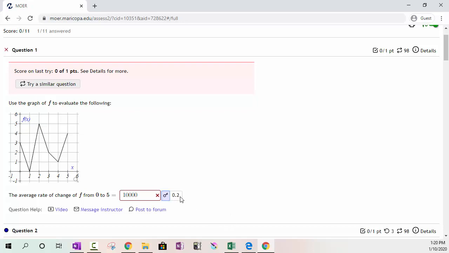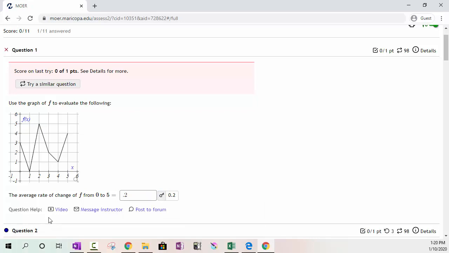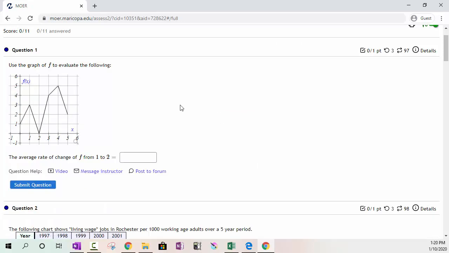When I click this, it shows me what the correct answer was, 0.2. And now I can't go in here. Well, I can go in here, but my submit answer is gone, so I can't really do that. But what I can do is click try a similar question. And now I get a new version of the same question to try again. And I have 3 new attempts, 97 refreshes left.